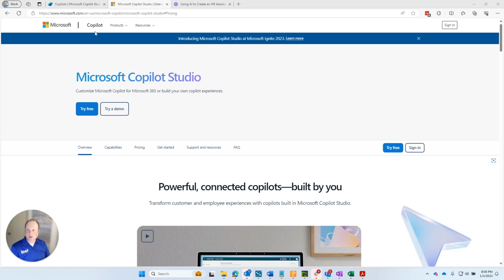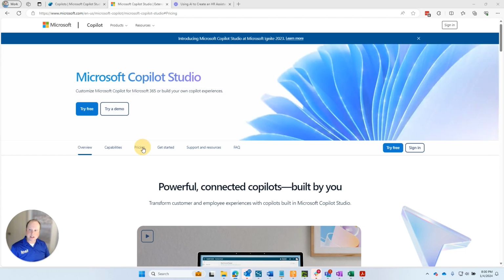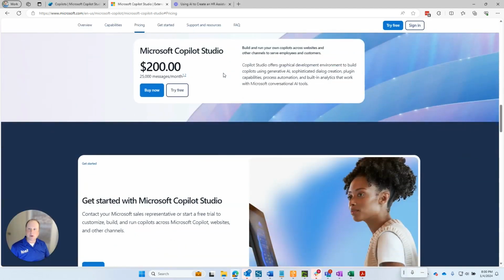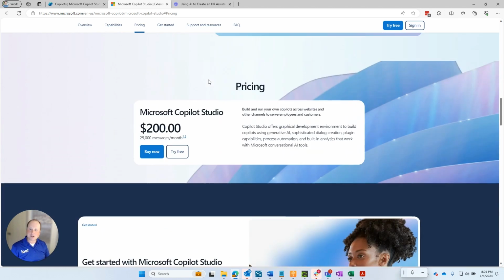So you can head over to Microsoft.com and search for Microsoft Copilot Studio. Copilot Studio is available in preview right now, which means it's free. You'll be able to use it for free for about 90 days, and then if you like it, you can continue using it by paying about $200 a month. But let's try to get some value out of that first.